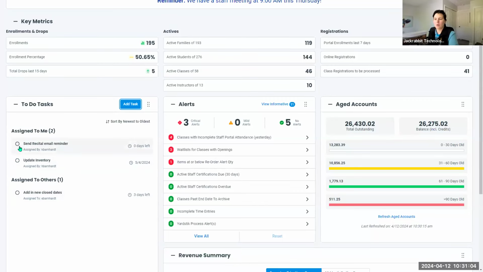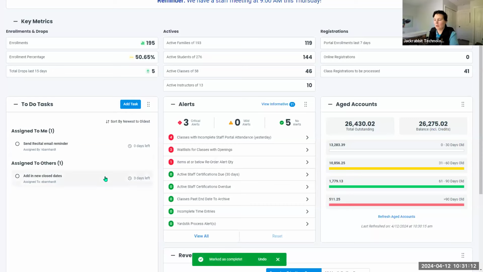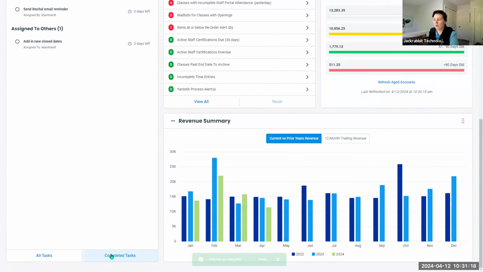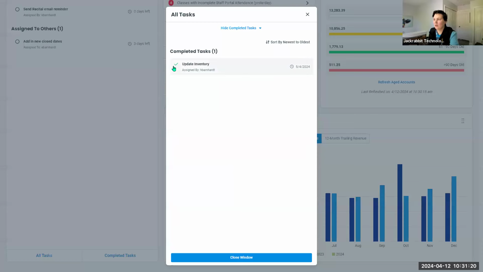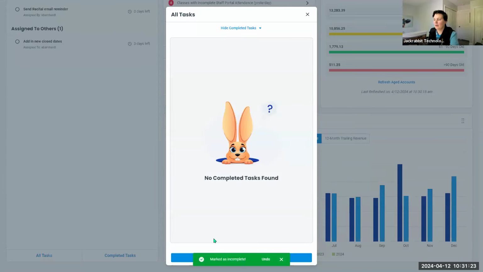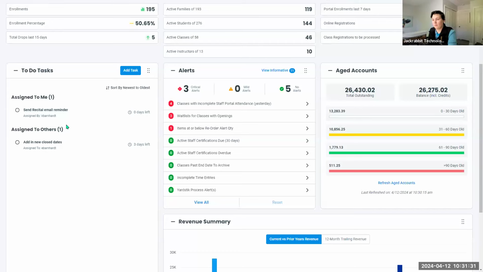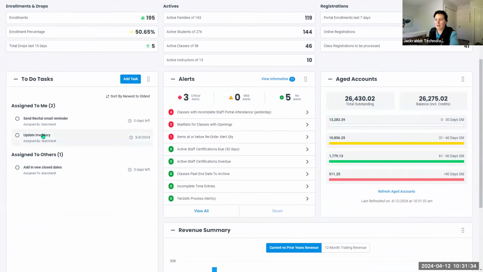To mark one as complete, you'll very quickly just click this little circle. You see how it is empty. You can click it, and it will mark as complete. But let's say I accidentally clicked that and I did not mean to mark that as complete. You can scroll all the way down to completed tasks and click that check mark, and it'll go away. See how that says marked as incomplete. I can click close window. And let's refresh the screen. And there it is, the updated inventory is back up there. So that is ways that you can get things taken care of in regard to your tasks.